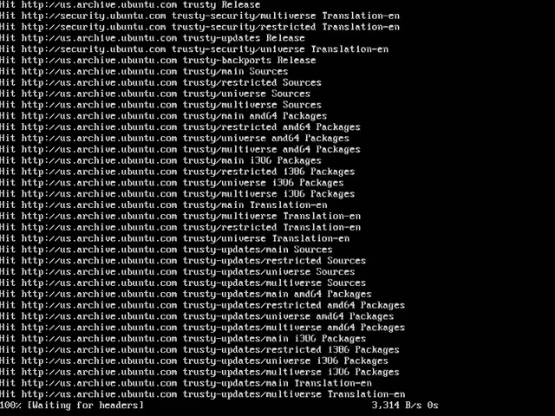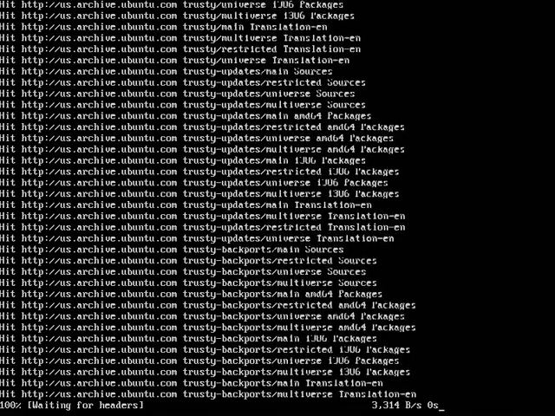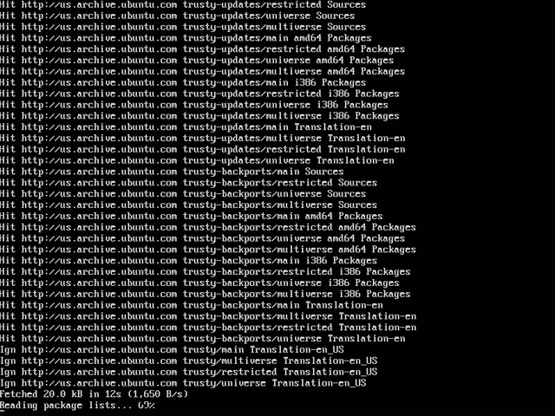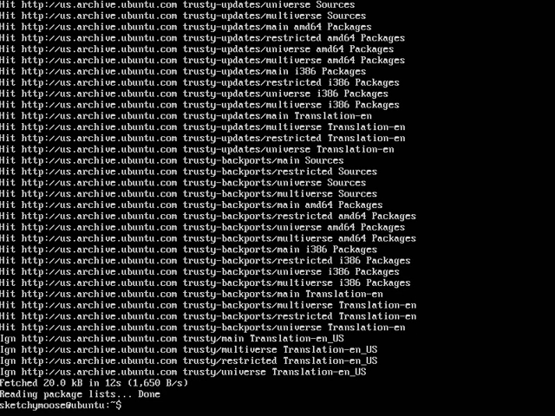So I'm just running update again, and all of these commands are in my how-to guide as well. So if I'm going a bit too fast, just follow along with the guide. That is what I am doing.